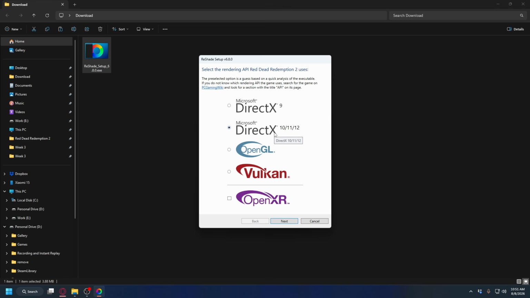Hit next. Here you're going to select the rendering API. It's going to depend on your settings, but I do recommend you to use Vulkan. And for this, make sure your RDR2 settings is also set to Vulkan, as I showed you before. You can still go with Direct 10, 11, 12, but just know that for some reason, RDR2 works better with Vulkan. So here, make sure your in-game setting is set to Vulkan and you're going to select Vulkan.